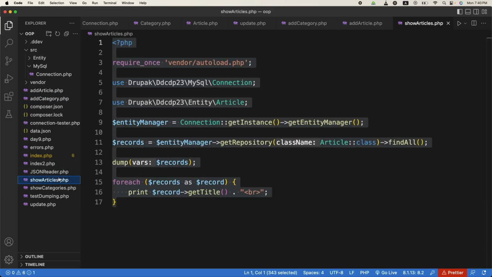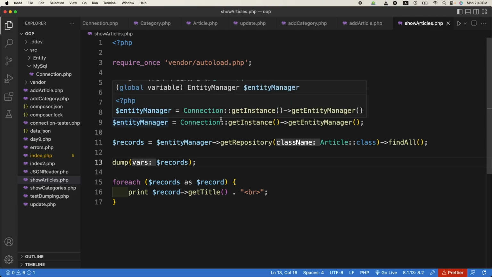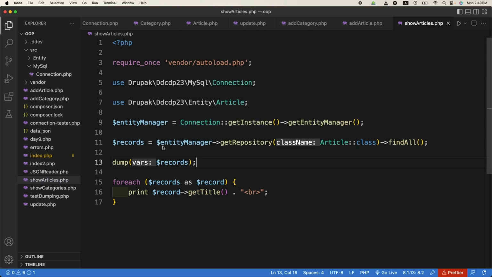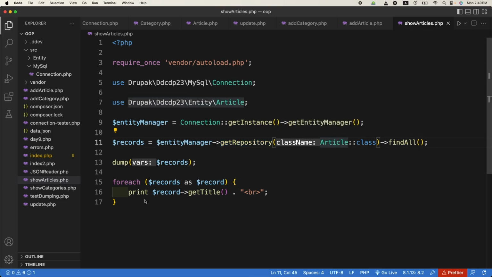To fetch records, this is so little code. We are using the connection again, because our entity manager is started with the connection. So each time we need the entity manager, we just need the connection get instance, and then get repository. This is very important. In order to fetch records, you need to use the entity manager's get repository method, and you pass the name of the class, the entity class, and findAll. So it returns you all the records, and then we just show them.